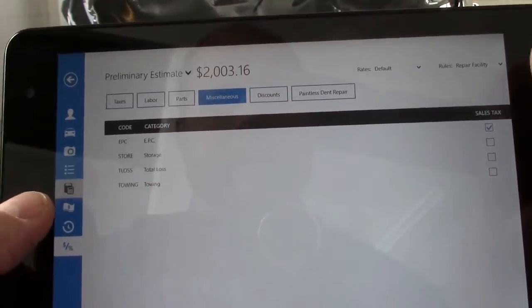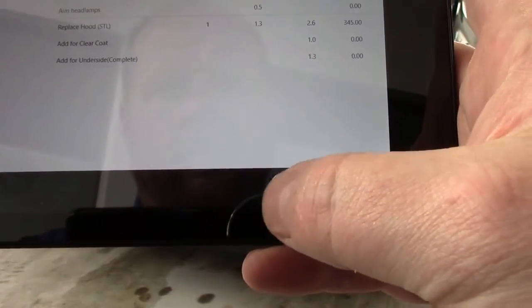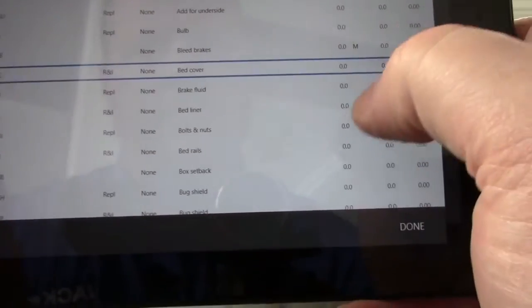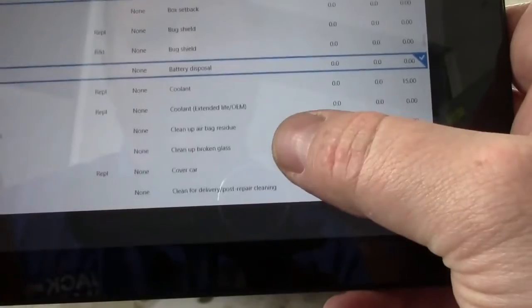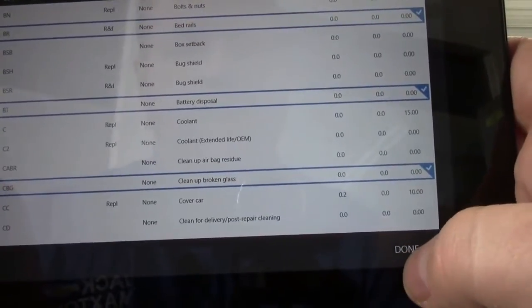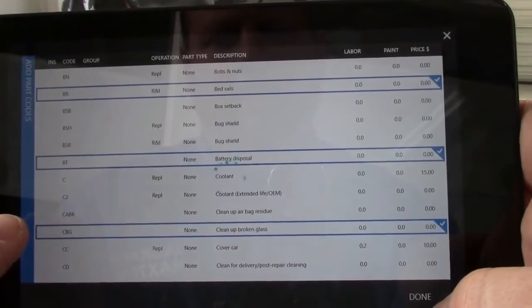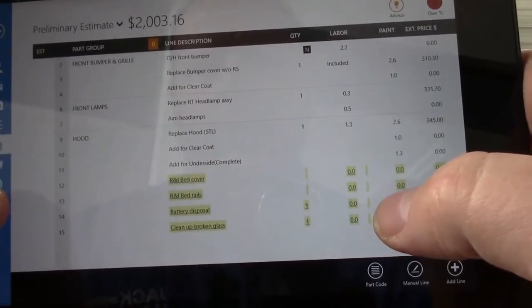One other thing back in the estimate to note is that if you want to add a part code table item, all you have to do is click the part code, and it will pull up your list of part codes that you have in the system. Depending on what you want, you just simply select them by tapping each line individually, and then you can add all of those. I'm just tapping those randomly. We're obviously not going to add battery disposal to this one, but when you do that, you just click Done, and it will add all of those lines to the bottom of the estimate, just like you normally would in your desktop version.